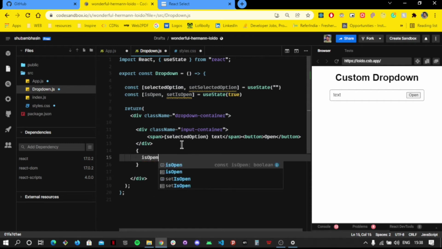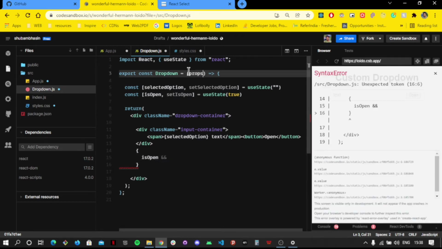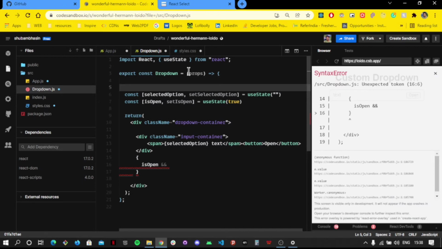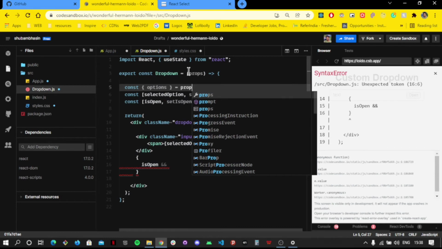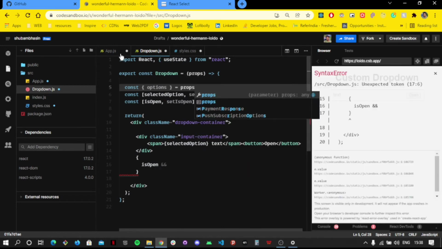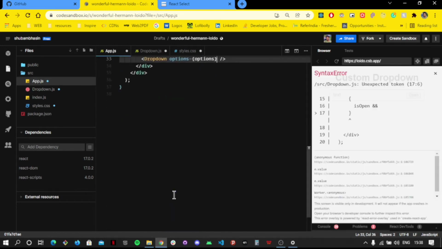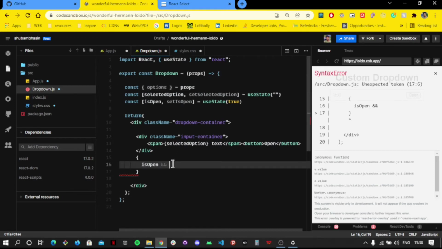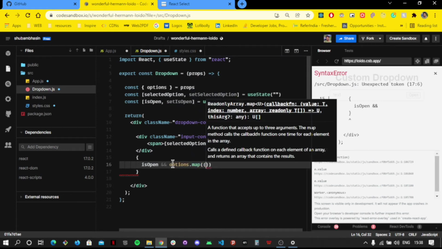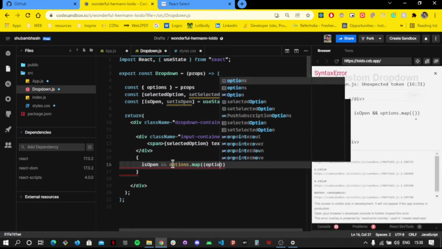If isOpen, that means if the dropdown is open, since we have props over here, I'll destructure the props for you. So options is equal to props. Since we already have options as a prop here, I'm destructuring this in the dropdown.js part. Now I'll write options.map, and this is option number 1.